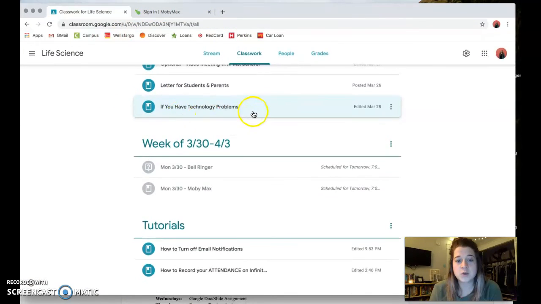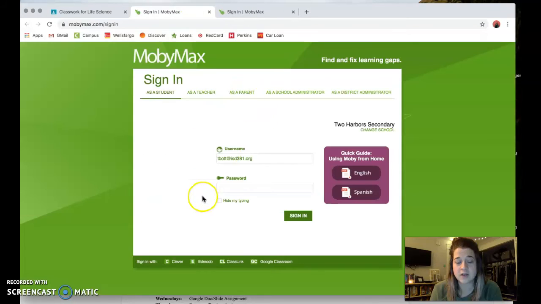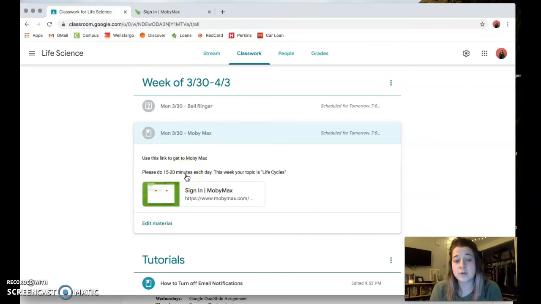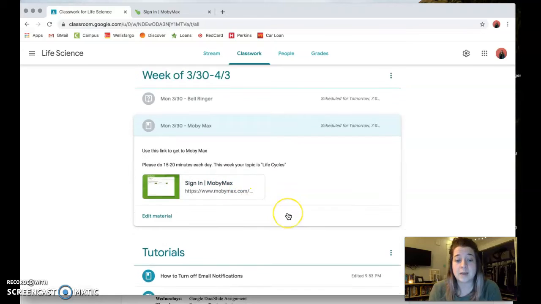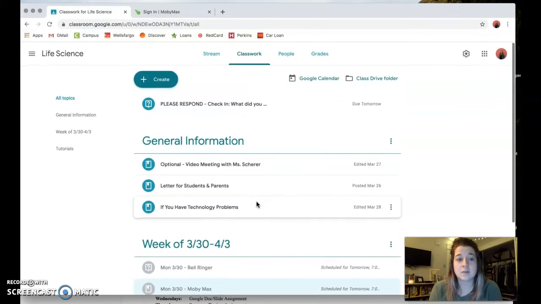So as far as work goes, it will be posted by week. So you'll have a bell ringer for each day, and then there's also the Moby Max link right here, so you can click on this and use your username and password to sign in. You should already know this. If you don't, please send me an email and I'll get you your username and password as quick as I can. Let me know if you have any other questions.